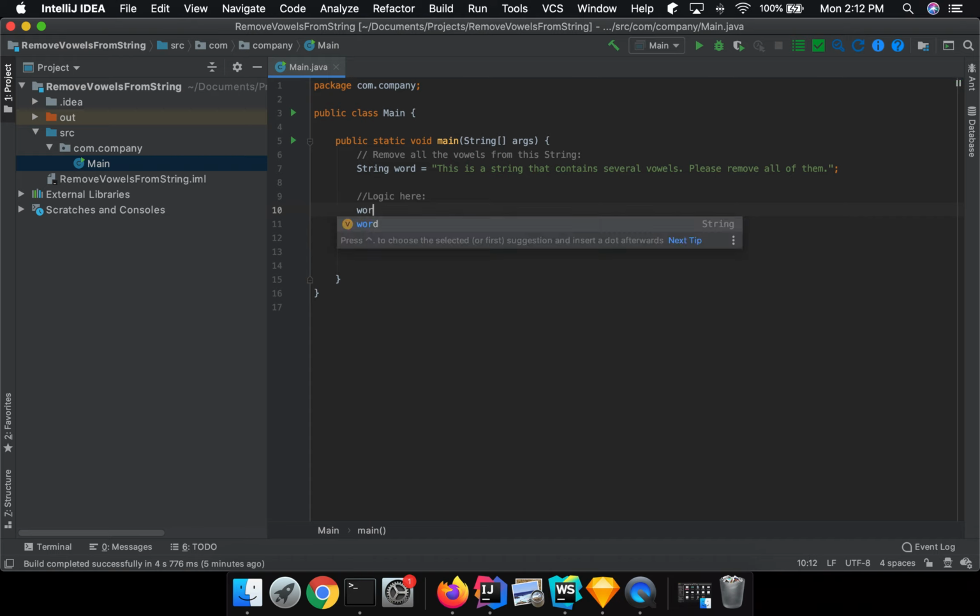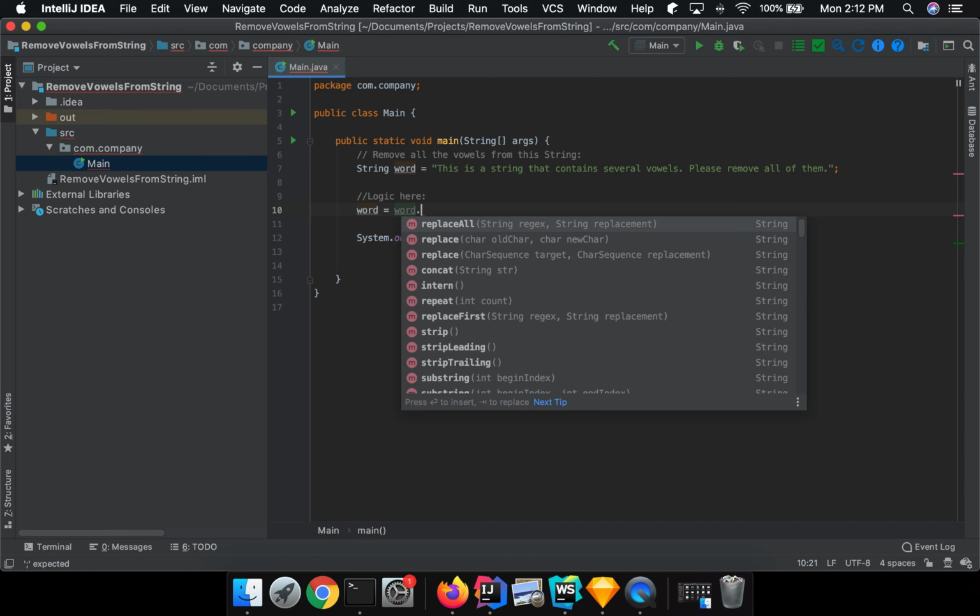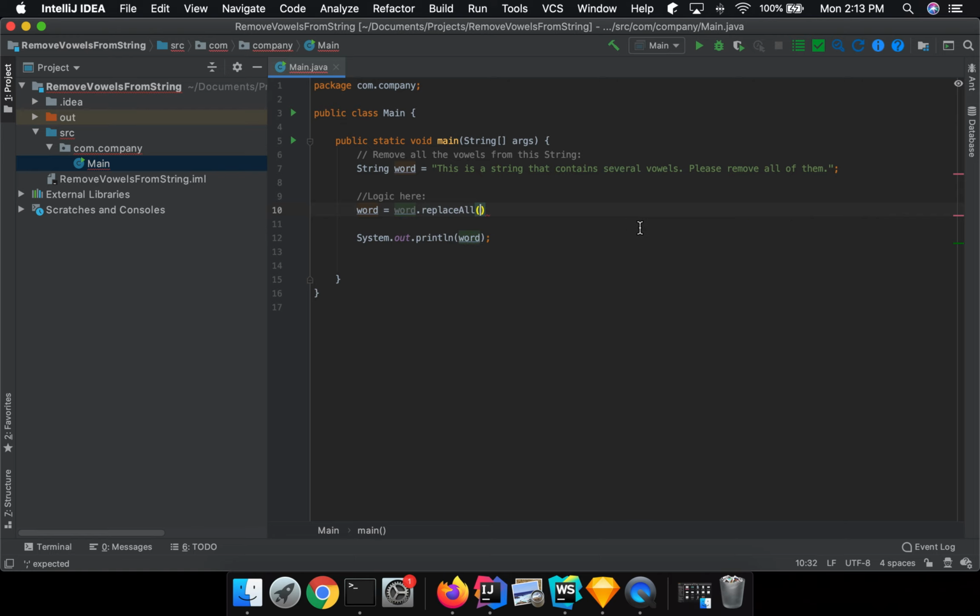If I start out, I'm going to use this same variable, and I'm going to say word is equal to word, and I'm going to use this replaceAll method, which takes in a regular expression and a replacement string: what you're looking for and what you want to replace it with. You're going to see my regular expression is actually very simple. Find me every instance of a vowel, which is A, E, I, O, U. You see I'm doing uppercase and lowercase. And that's my regular expression.